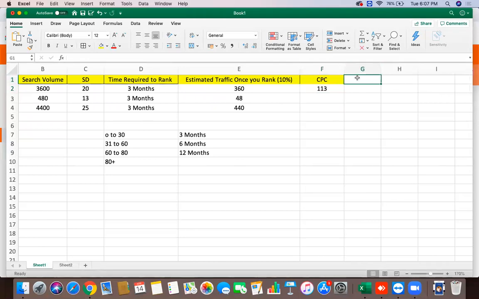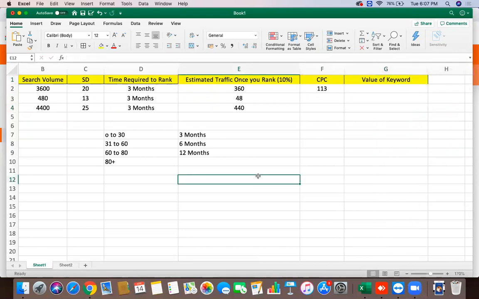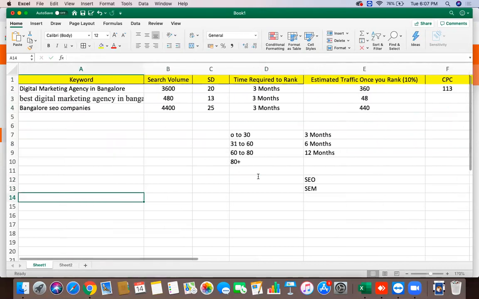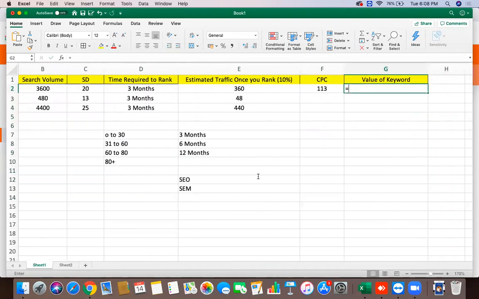And then I'll write over here the value of keyword. The value of this keyword. Now guys, you see, if you want to be on first page of Google, there are 2 methods. Either you do SEO or you do SEM. SEM is nothing but running Google Ads. Now what I am trying to figure out over here is, for the same keyword, if I do Google Ads, how much money is required? That is nothing but estimated traffic once I rank times the current cost per click.